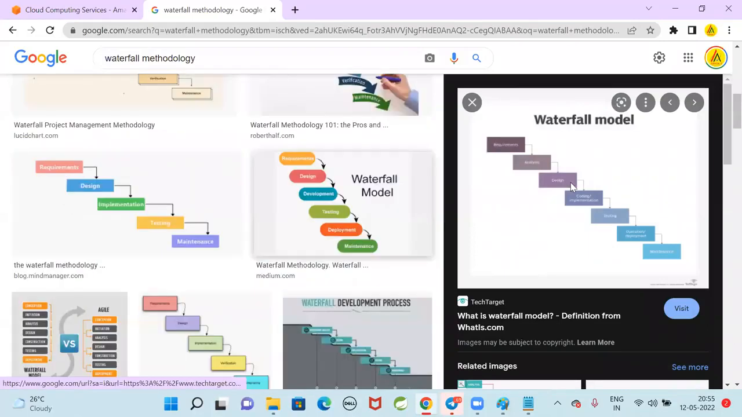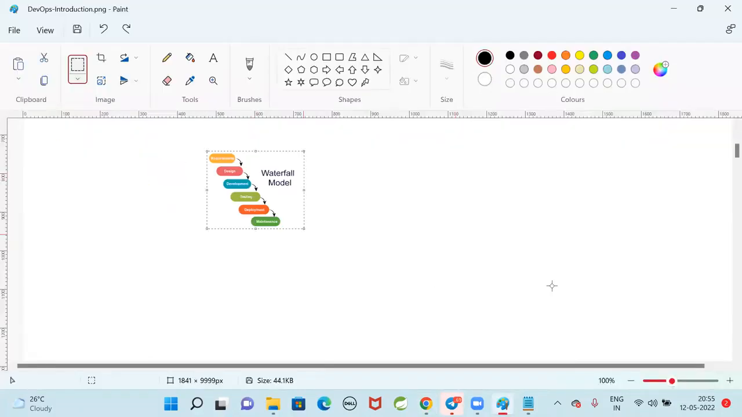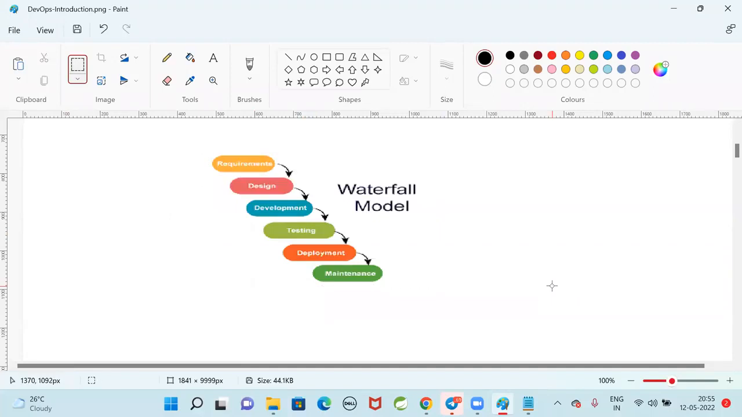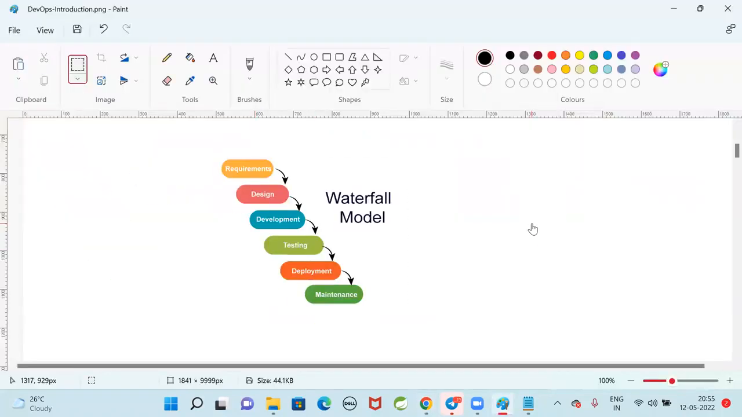Let me take this, yeah, the image I want. Now, waterfall: requirements, design, development, testing, deployment, maintenance. These are the SDLC phases, the steps that we are going to follow to develop and deliver the project. First one is requirements gathering. Second one is design. Third one is development. Fourth one is testing, then deployment, then maintenance.